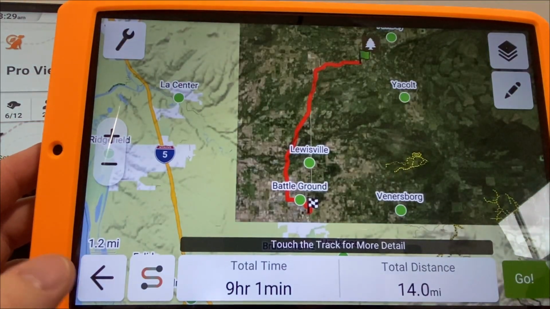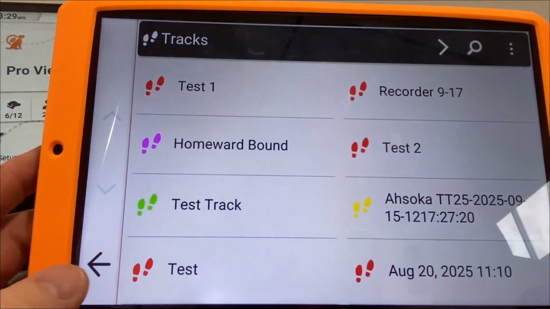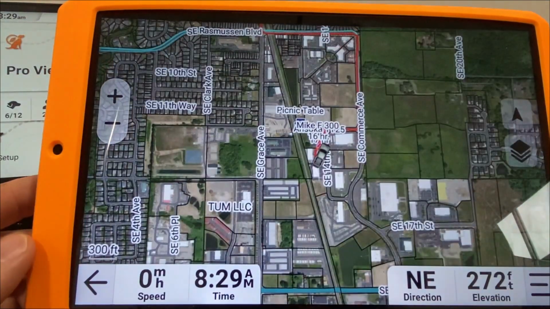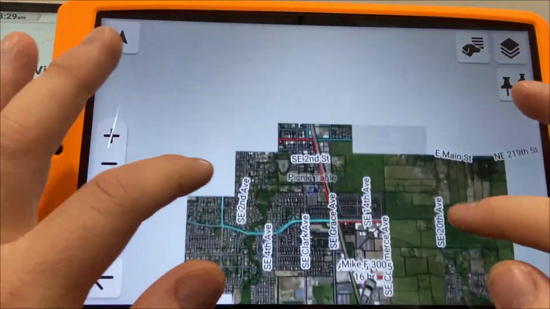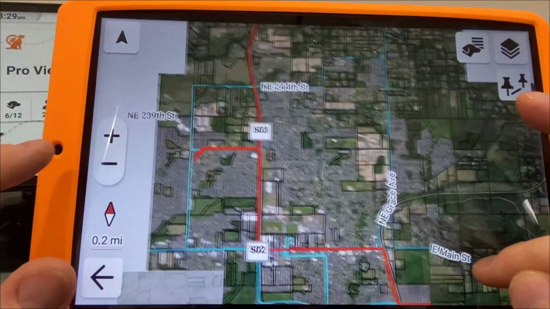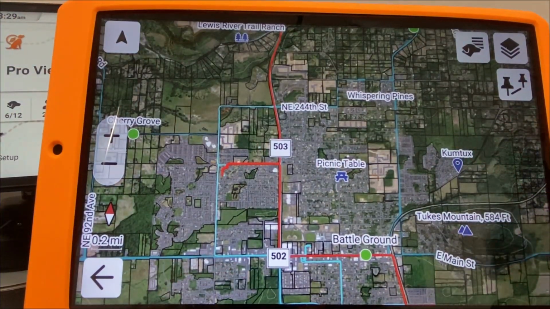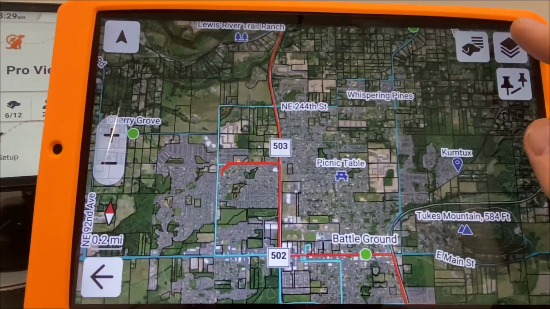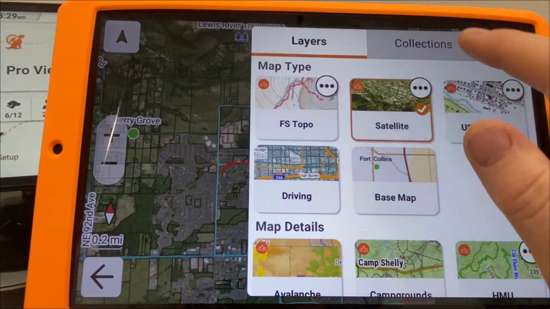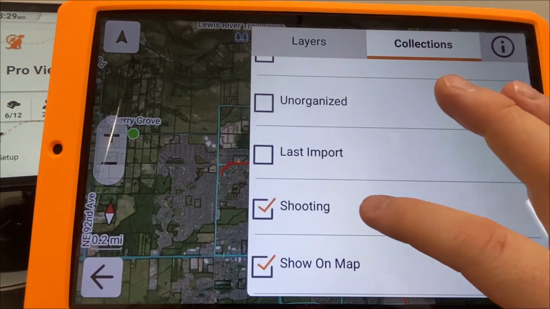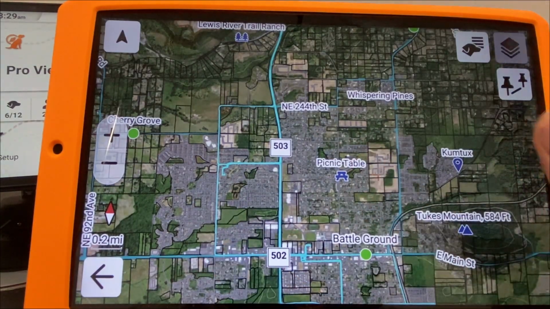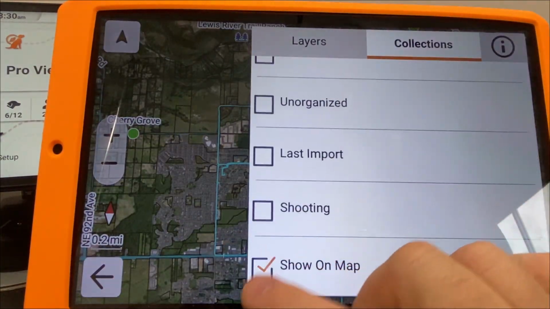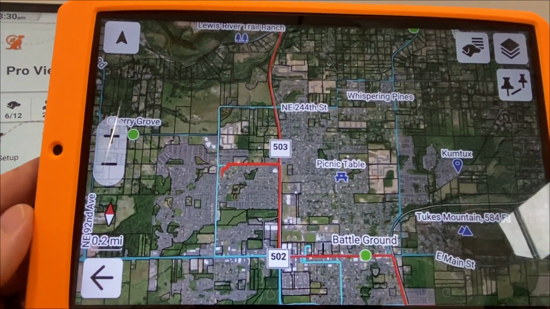We can go back. Now we can see this track here. I'm going to go all the way back to the map. There we go. And now we can see that red line and we can see that path. But if it's not showing up, make sure you go to your layer button here in the top corner. Collections. So let's turn this one off. I don't need that one. But we want to make sure that is selected. Show on map. So if I turn it off, it disappears. We'll turn it back on. Show on map. And that's the one we just added to the collection.